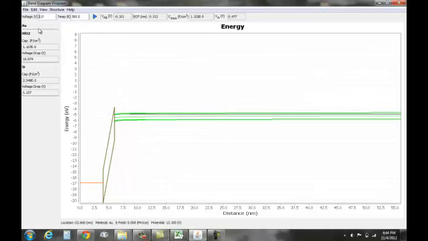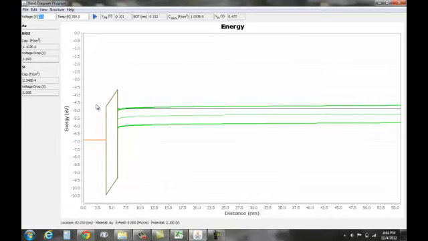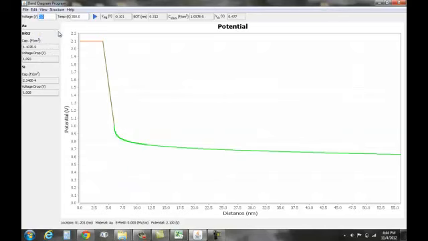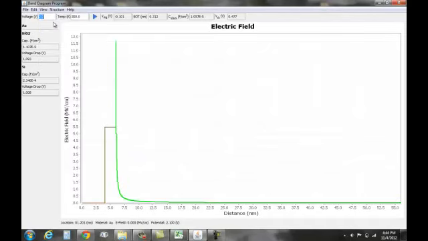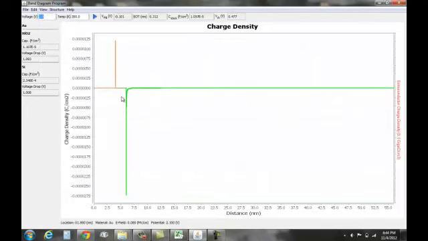Alright, so going back to 2 volts, here I am. Now, this is energy versus distance. If I wanted to view, say, the potential versus distance, I can do that by going to View and selecting Potential. I can also select Electric Field. I can select Charge Density, and it gives me these plots. Let me go back to the energy band diagram.